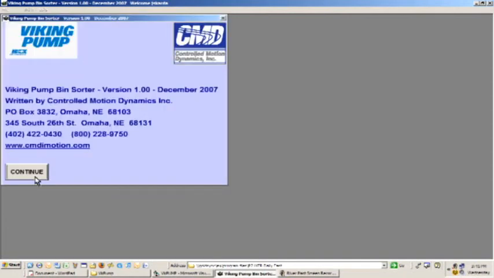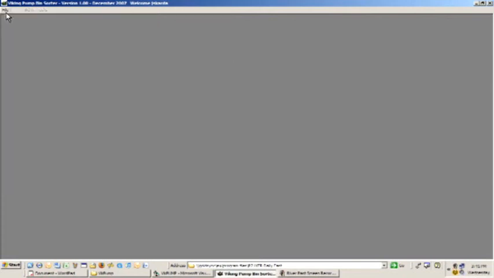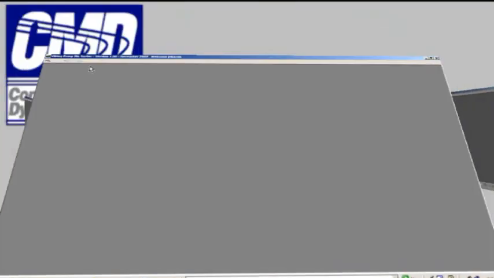About is just the flash screen again, and then exit. So that basically covers the software for the bin shuffler system.